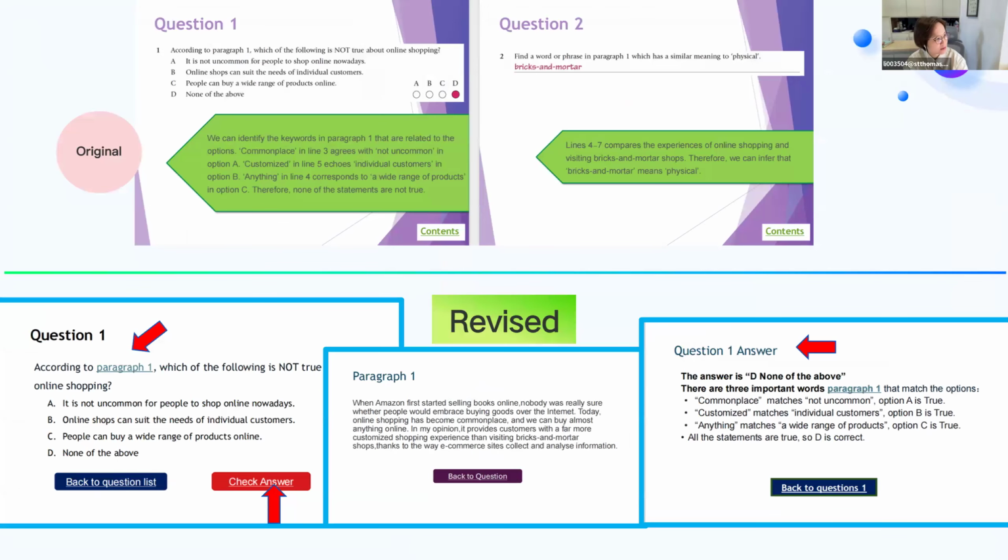And I provided the link right here. Pay attention to the red arrow here. And I provide a link to paragraph 1. So once we click on it, paragraph 1 appears, and then the students can read or listen to paragraph 1's content, and they can find it there. So it's more convenient for my students.